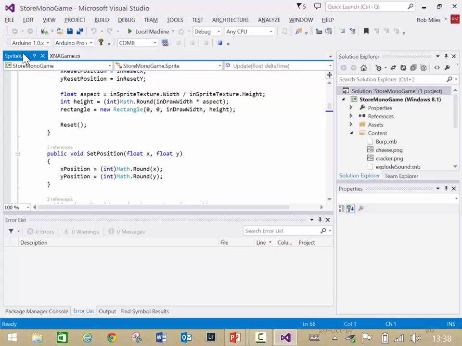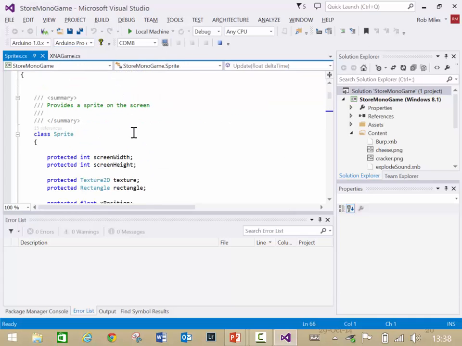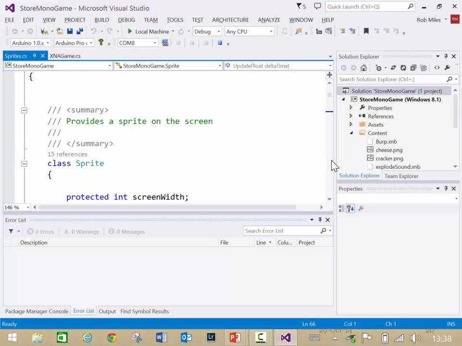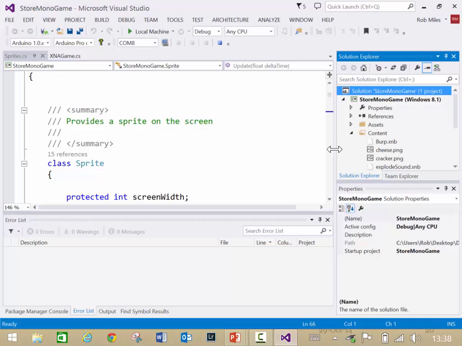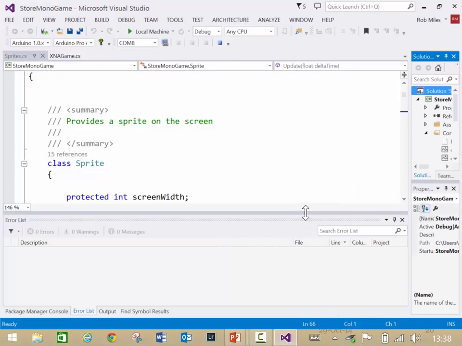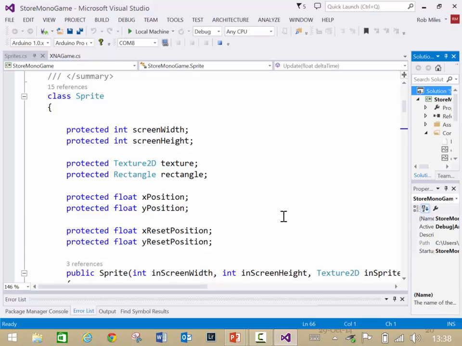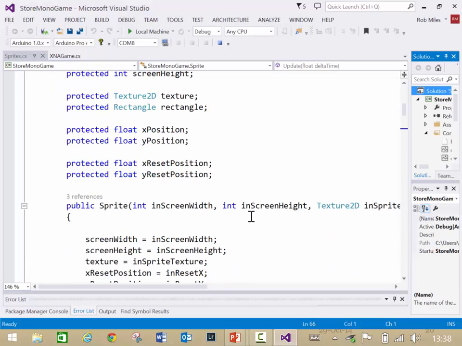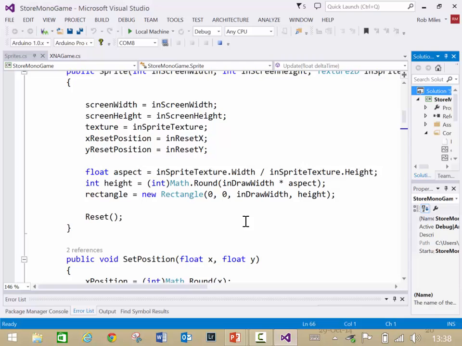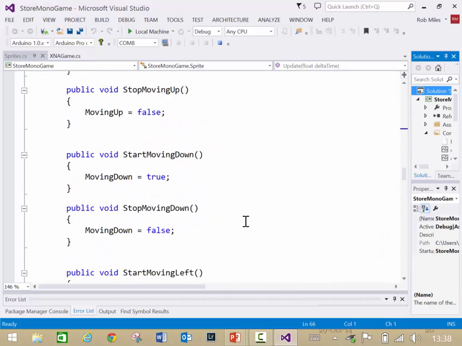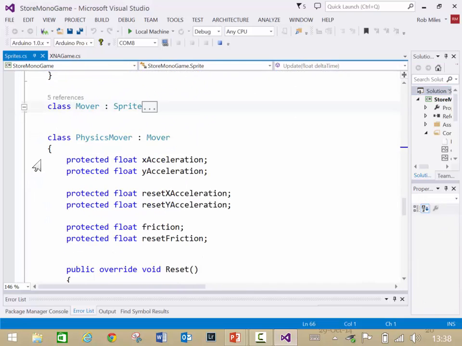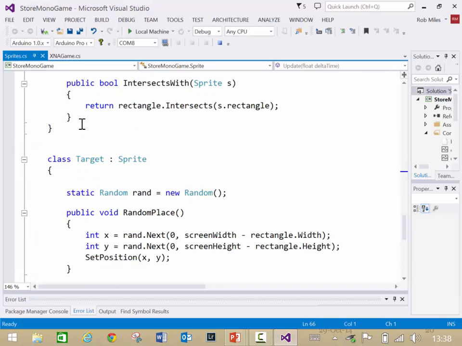If I go into my sprites class, there's my sprite. Say hello to Mr. Sprite. I'll give it a bit of room to breathe. Don't actually say hello because it can't hear you and it doesn't care. So there's my sprite, exactly what I told you. There's my constructor, which takes all the values in from the sprite and sets the guy up. There's all kinds of things that sprites can do. The mover is one kind of sprite. Physics mover, we'll come to, he's kind of funky.